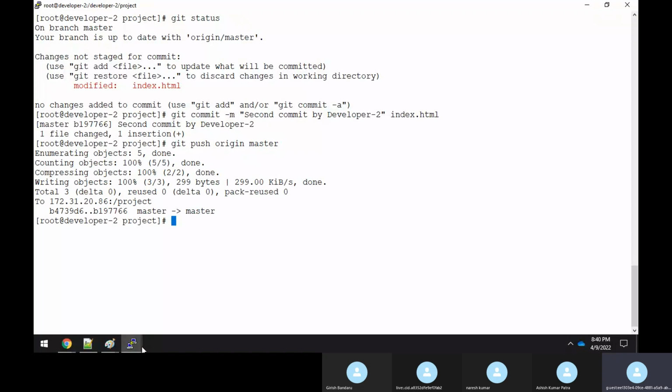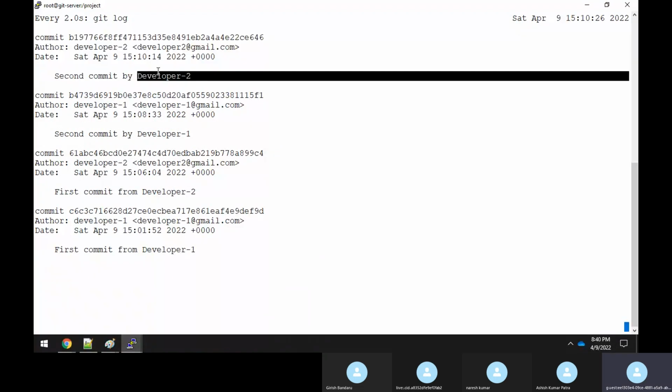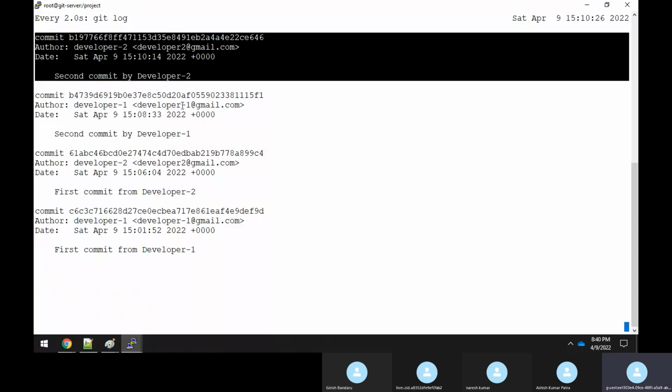Alright, guys. Now you can see in the git server that the second commit done by the developer has come. Okay, fine. This is all good. Each of these developers is doing their own commits, and they're committing nicely. Fine. Now what will happen? Things will change now.